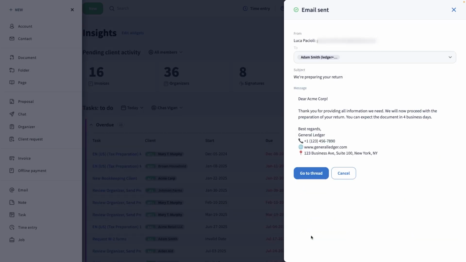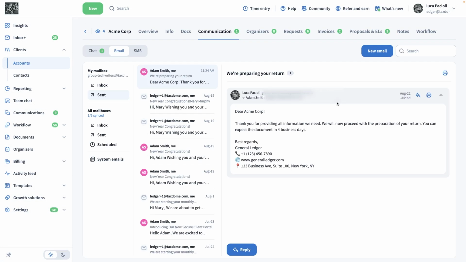To check the email that you sent, click the Go to Thread button. And here it is. That's how to send emails.